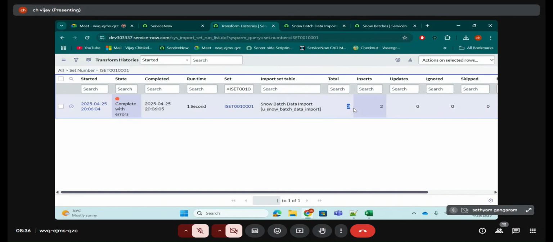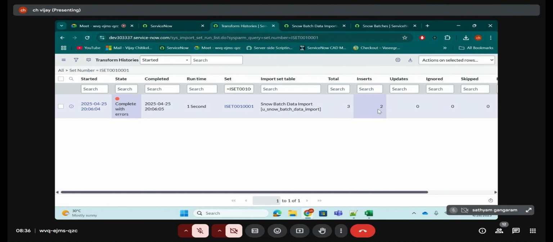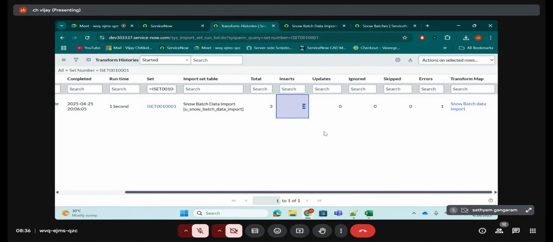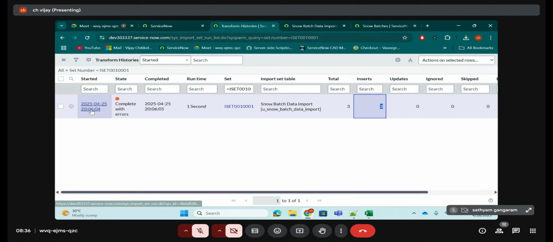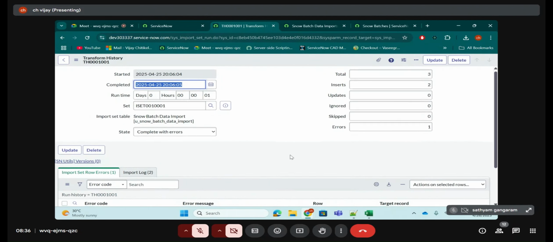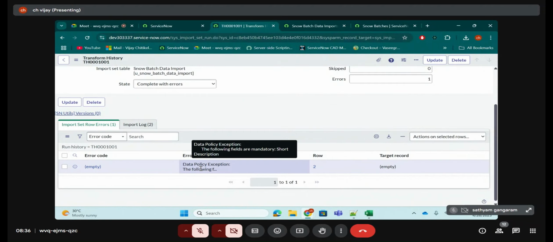Total there are 3 records, but out of that, how many records got inserted? 2. 1 record got an error. What is that error? You need to open this transform history. You can check what is that error. Let's see what it is telling. Data policy exception. The following fields are mandatory: short description.